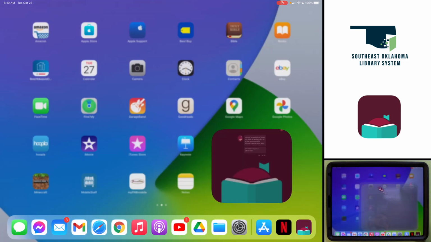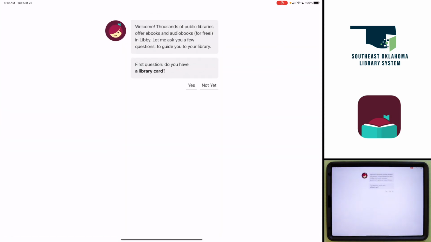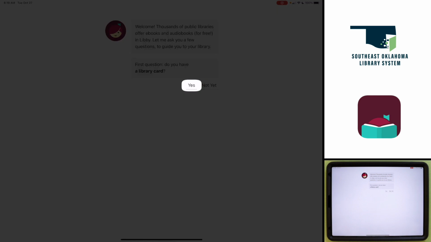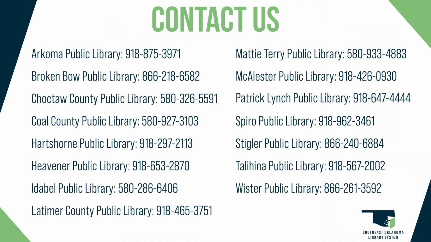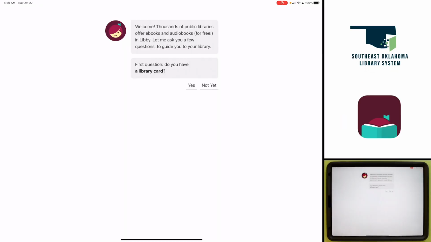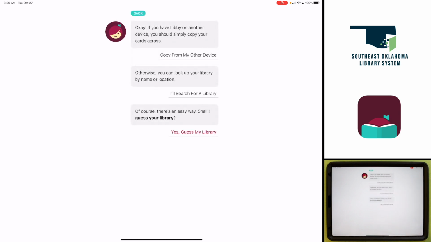When you first open the app, Libby will ask you if you have a library card. For those of you who do, click Yes. For those without a card, call one of our 15 branches and ask a staff member about getting a free digital library card. Digital cards can be obtained over the phone, which makes getting access to all of our digital services easy.